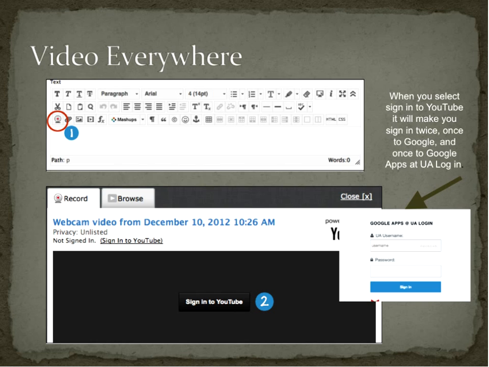And we have instructions for all of that out there on our website. You do end up having to sign in again to Google Apps at UA. And that's just because through YouTube, they want you to sign into that secured server, which is the Google Apps server, which is where we hold our student information. So it's really exciting that they have access to this.